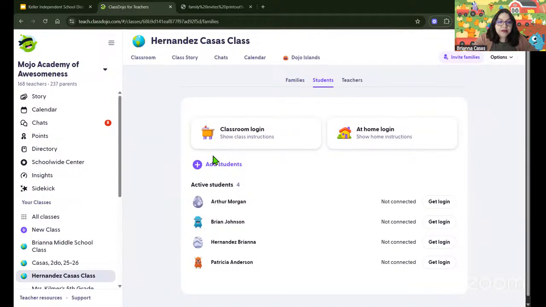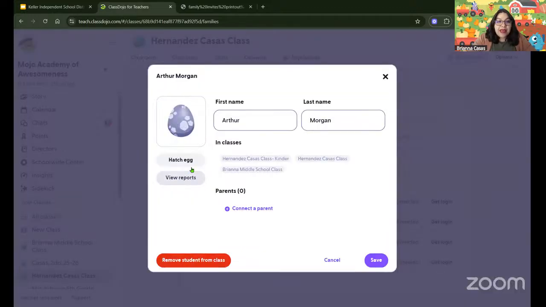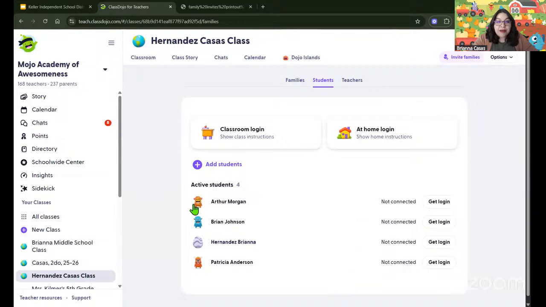All right, so that's how you get your students logged into their accounts. If you happen to see your students as eggs still, this is a new update. Go ahead and click on them and hatch that egg in case they haven't logged into their account or something's happening and for some reason their egg isn't hatching.